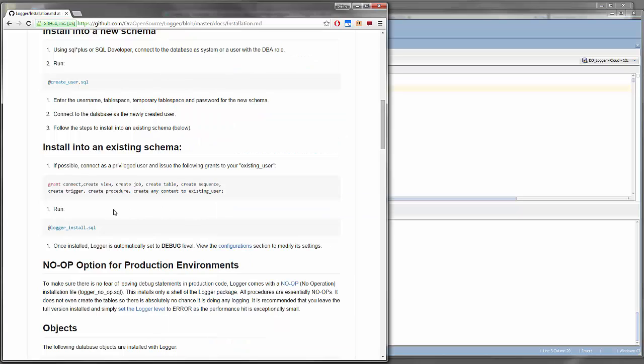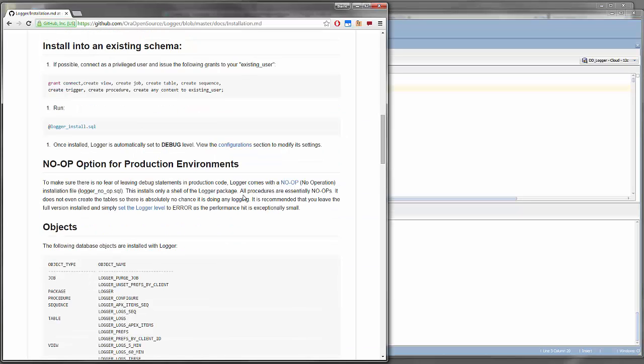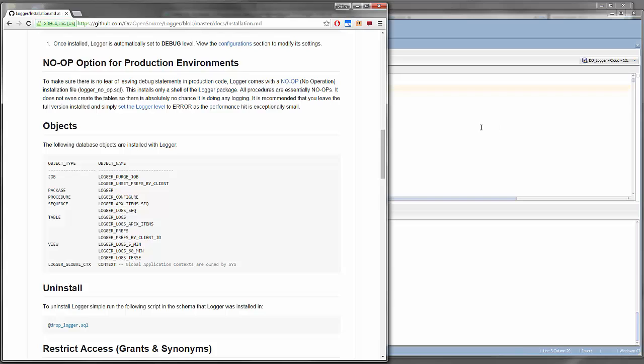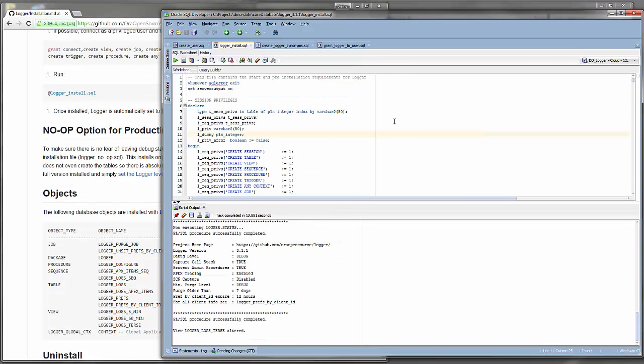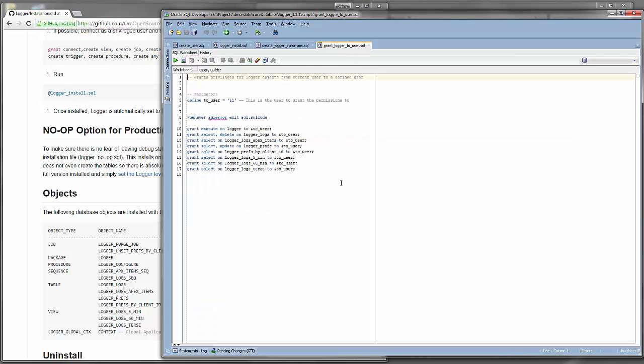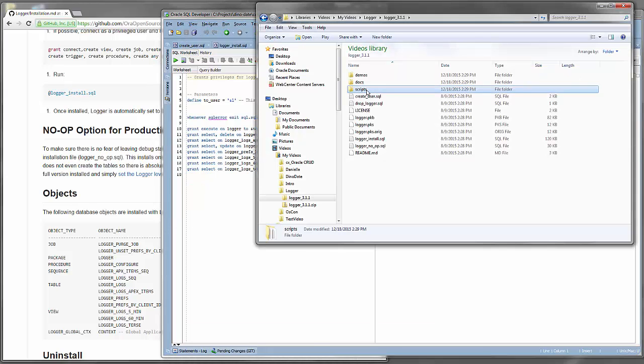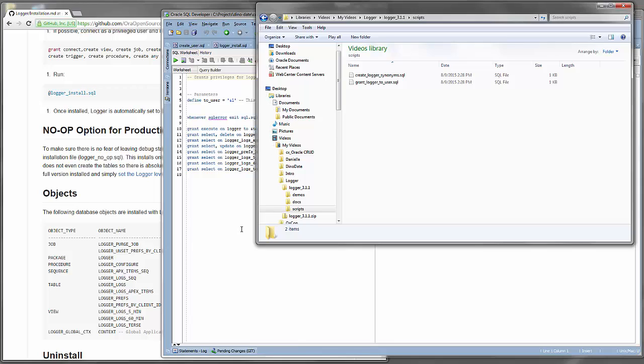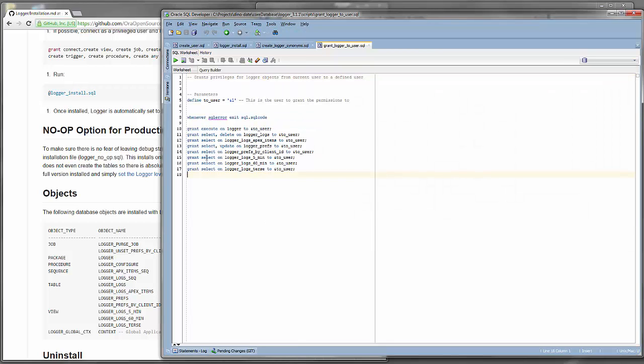All right, so once it's installed, we need to do a couple things. First of all, since we installed it into its own schema, we need to grant access to the schema we want to use it from. So we're going to run grant logger to user, which you're going to find in the scripts folder here. And this just grants the permissions needed for the user who's going to use the script.